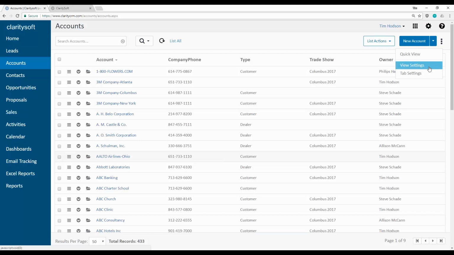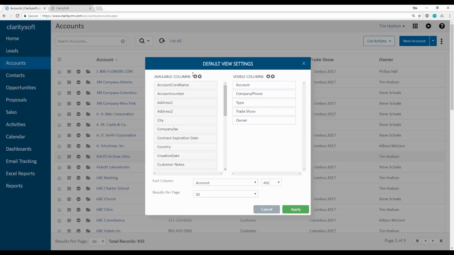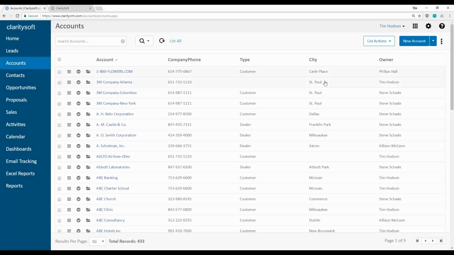So view settings is kind of cool. This is where you can change which columns you're looking at. So I've got my visible columns. That's what I'm displaying back here. We see owner, trade show, account, right? So let's say I don't need trade show. I don't need to see that. Just get rid of it. But maybe I want to take a look and I want to put my city in there. Click apply. There we go. So now you can see we changed the layout.